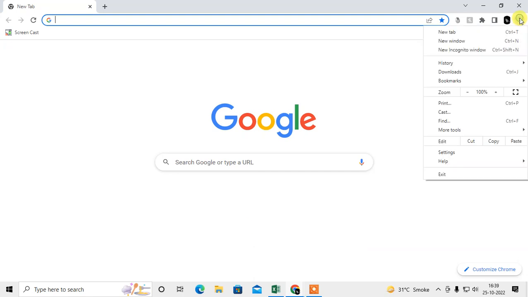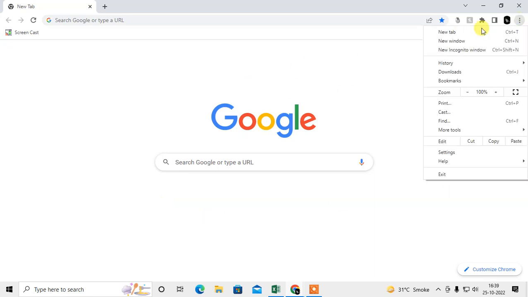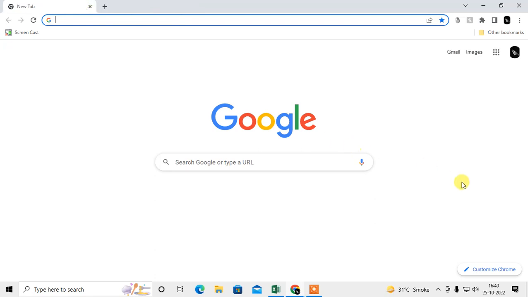So first you have to check whether your Chrome browser is updated or not. So how can you check? Go to this three dot option, go to Help, and go to About Google Chrome, and here you can check whether your Chrome is up to date or not. In my case my Chrome browser is up to date, but if your Chrome is not updated, just update it, relaunch it, reopen it.